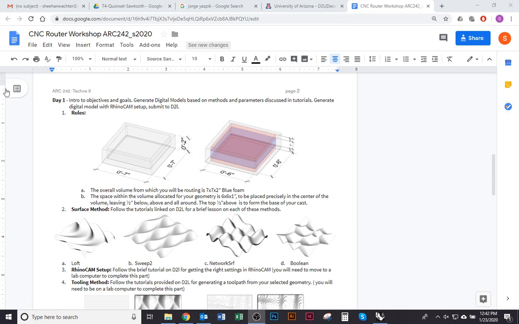Okay, so in this video, I'm going to briefly cover how to model each of the surface types, the geometric types that are listed here inside the CNC workshop. So we're going to go through these four types: the loft, sweep, the network surface, and Boolean. Before I do that, I'm just going to point out here are the rules. These are just important to pay attention to, and I'll show you how to implement this with surfaces.